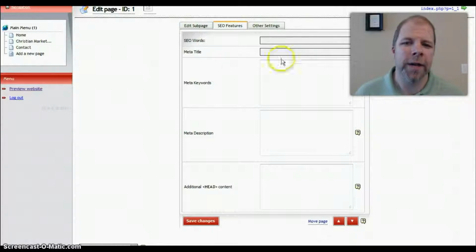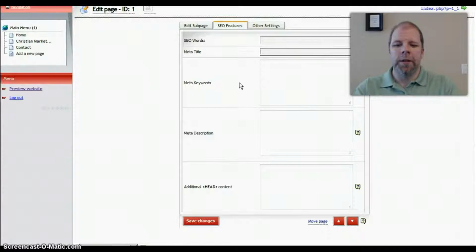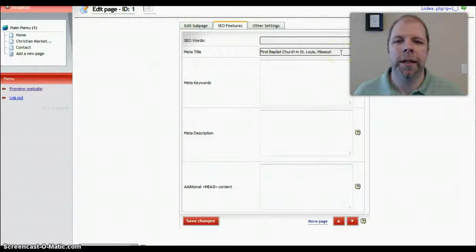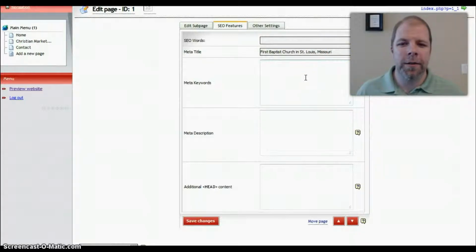So let's go ahead and give an example of this. We're just going to say that this is a website for, say, a church in Missouri, maybe First Baptist Church of St. Louis, Missouri. And so we'll come up with some titles and keywords and description for them. So for the title, maybe we actually just go with First Baptist Church in St. Louis, Missouri.